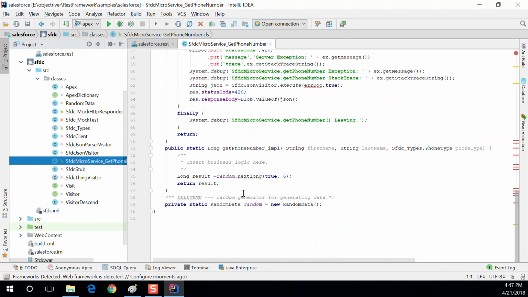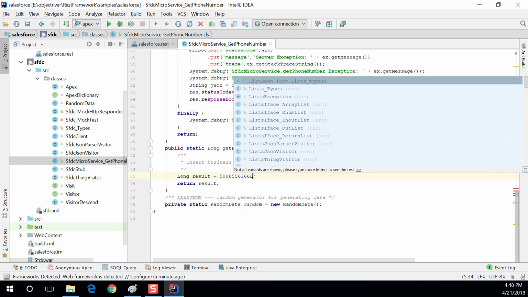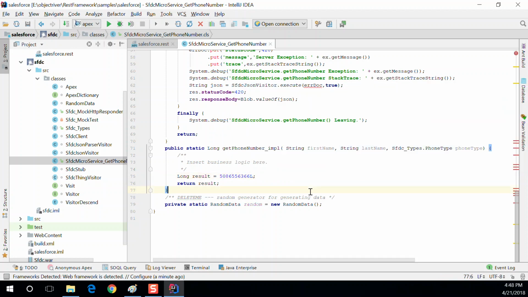What you do is you go to the bottom, and this little function right here, get phone number impl. This is implementation. It passes you your 3 arguments, and then as you can see, there's a comment here. It says insert business logic here. Okay, so this is where you'd go look up the user and fill in the phone number and return it. And we have the phone number as a long. So I'm going to put in a phone number. And there's the business logic here. So that's the phone number. So this microservice will return that phone number.